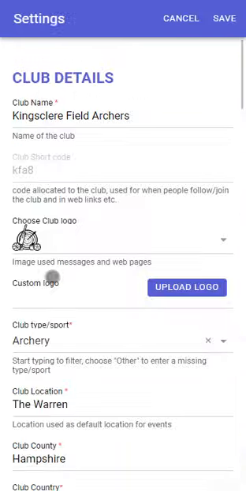Looking at settings, you'll see some of what you just completed is filled in here, but it didn't take you through the full load of settings that you can do. One of the most important things is your club is allocated a short code derived from the name. So KFA8 is the short code for the club, and that's used in web pages. It's used when members want to join or people want to follow your club.